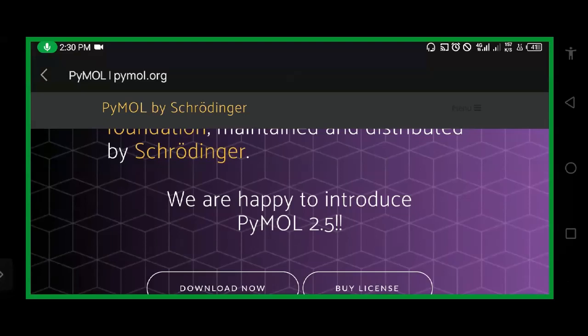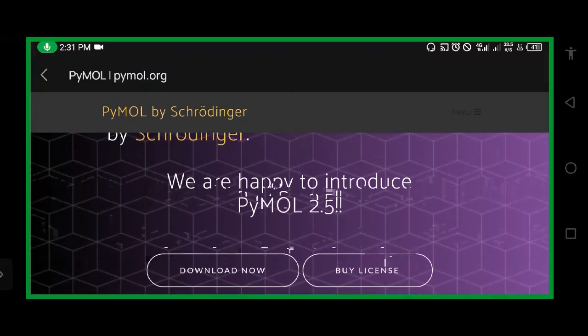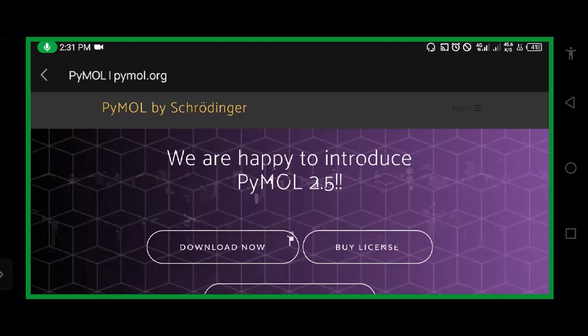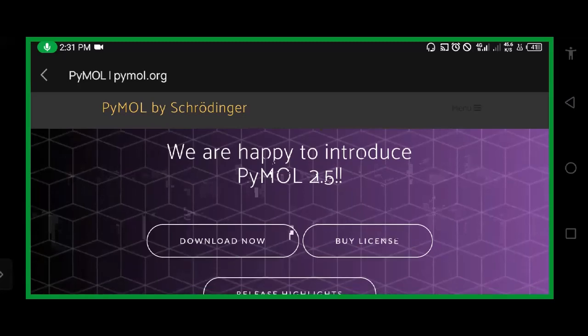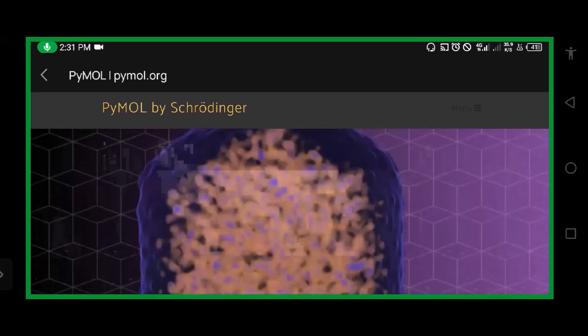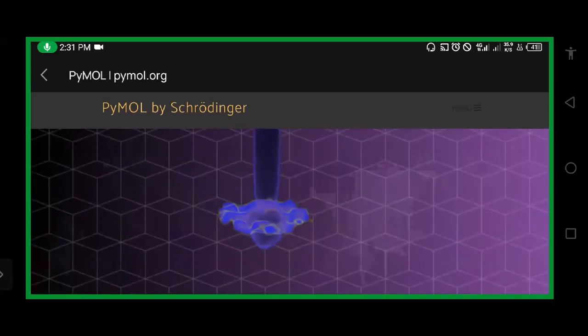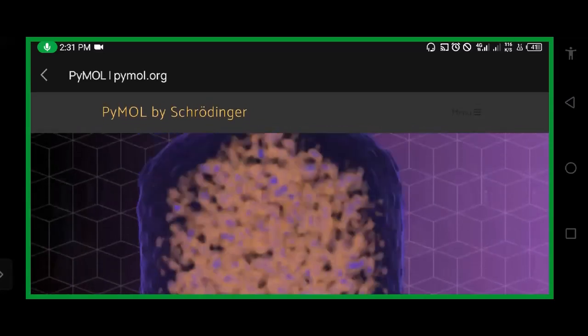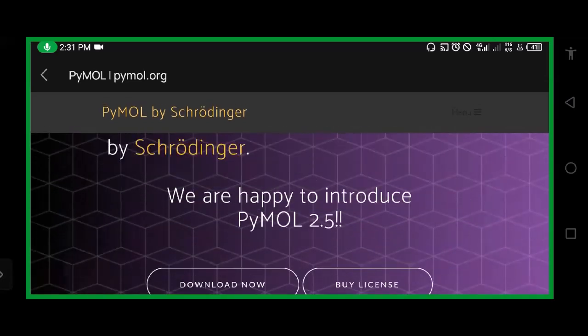It's produced by Schrodinger. Schrodinger has many bioinformatics tools and software, such as Maestro, Desmond, and so many others, especially in computational chemistry. They have other tools too. But the one that we want to download is PyMOL. The latest version is PyMOL 2.5. So what you're going to do is click download now. But you have to check under download now that the type is compatible with your operating system.